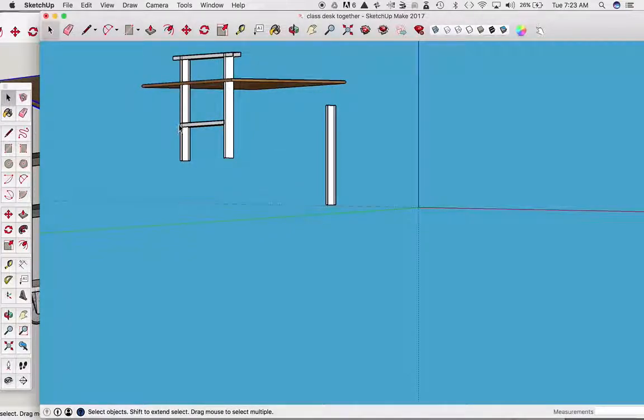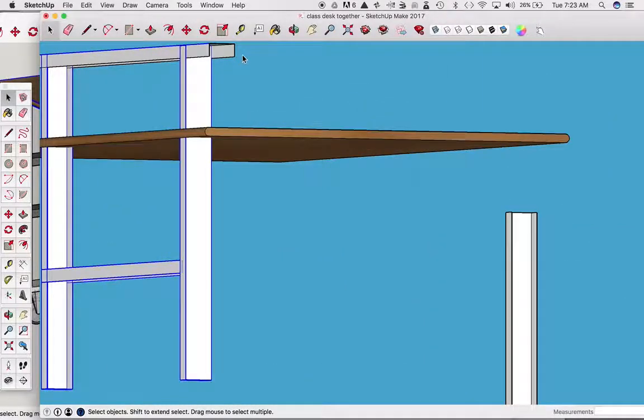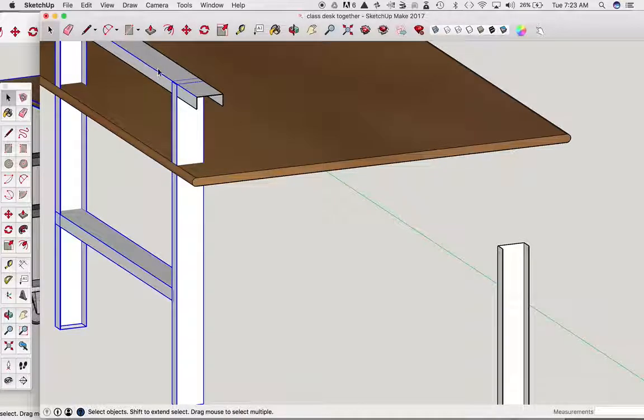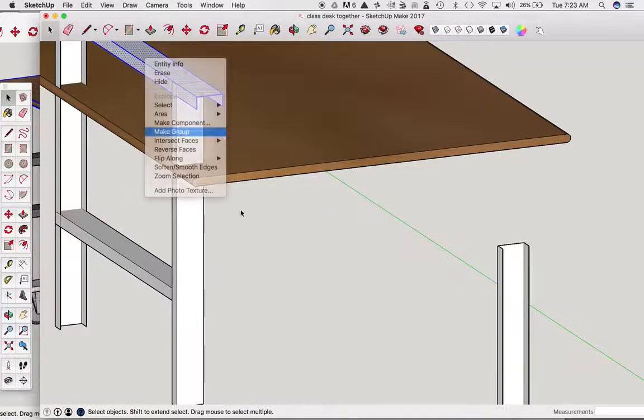The way to select multiple things is to click on something, then hold down the Shift key. And now I can click on other things. Notice when I hold down the Shift key, this plus and minus shows up. Now I can select multiple things. Although, I see a problem. This is not a group yet. So I'm going to make that part into a group by triple-clicking it, and then say Make Group.